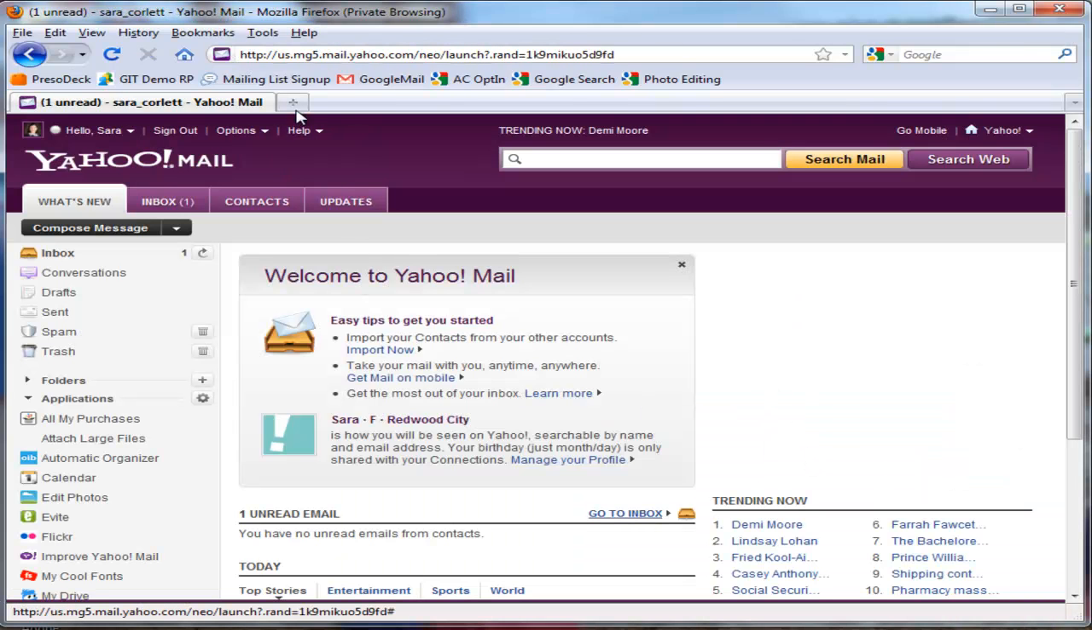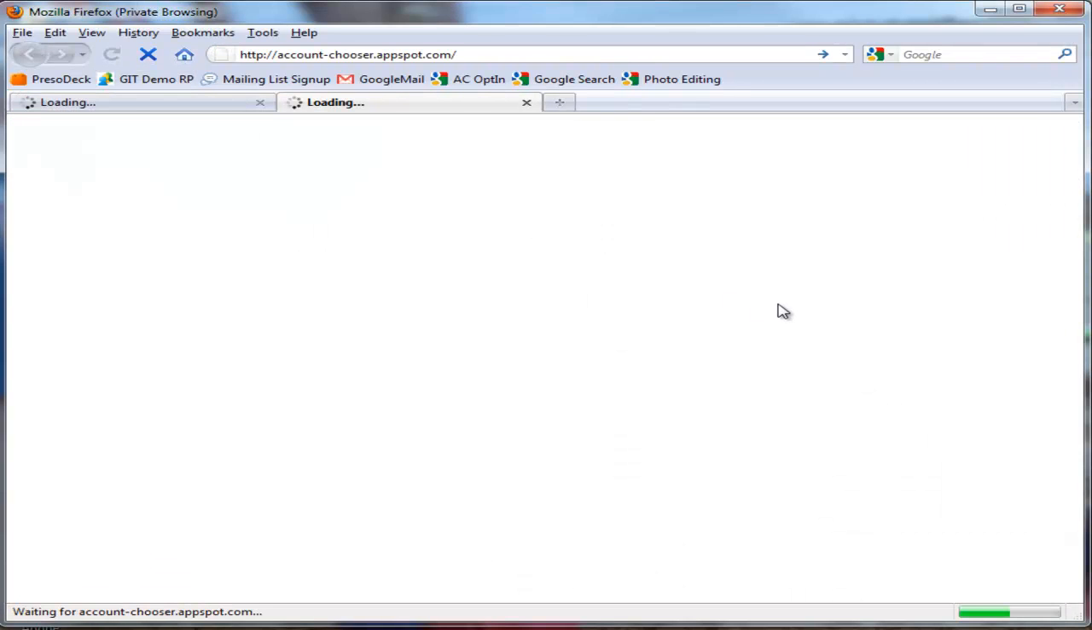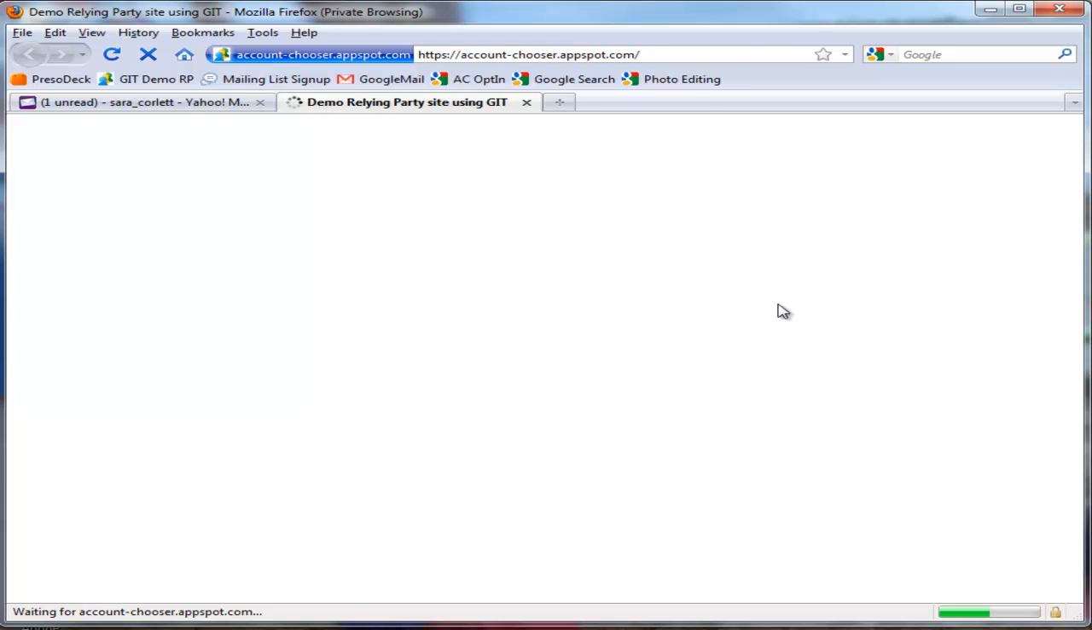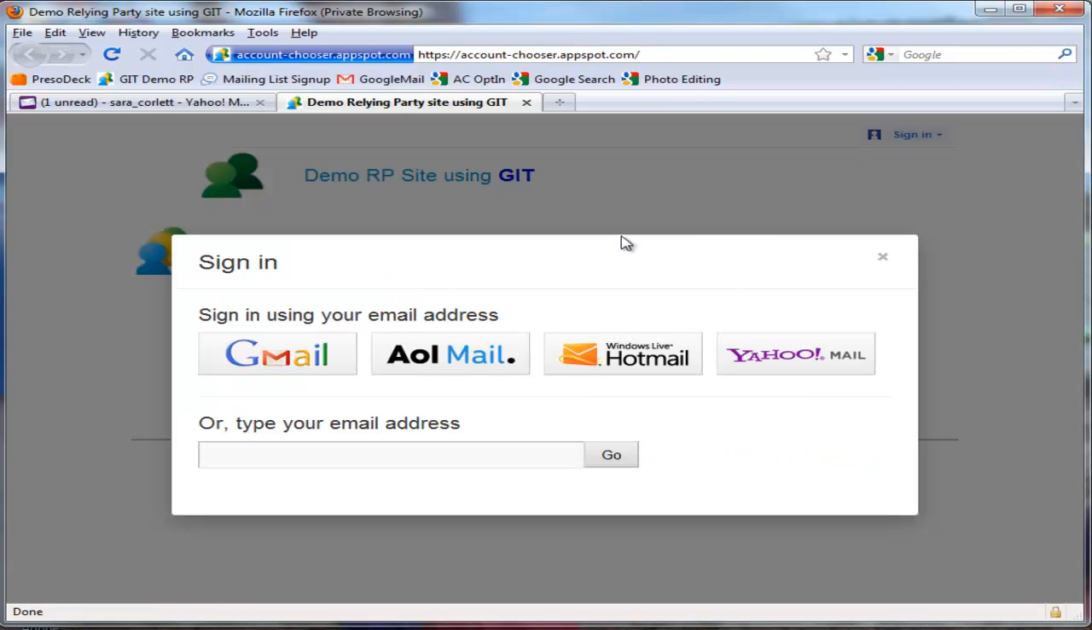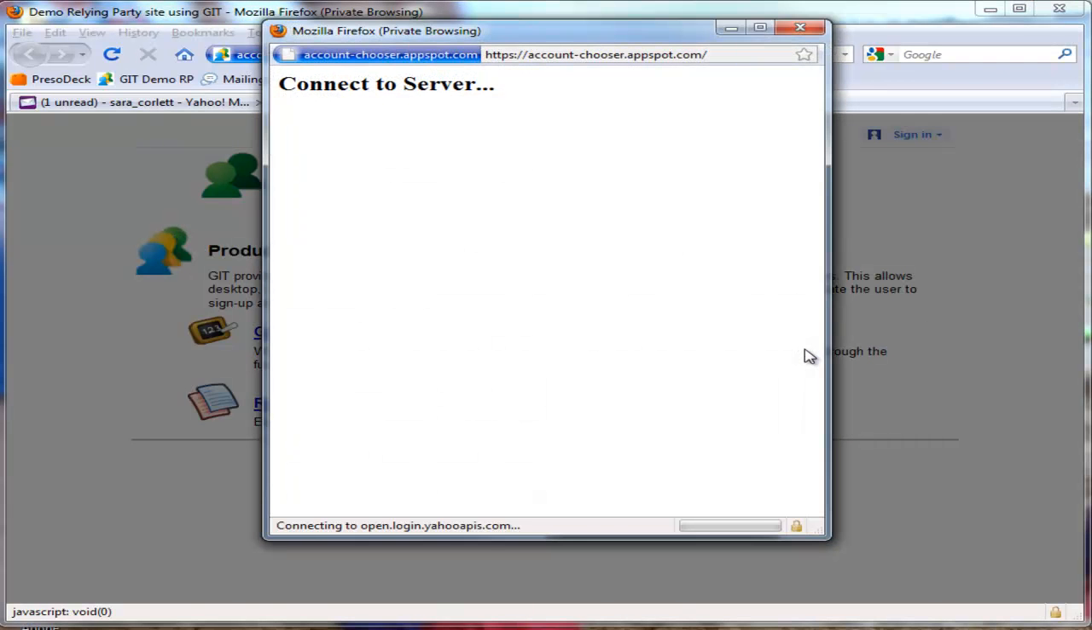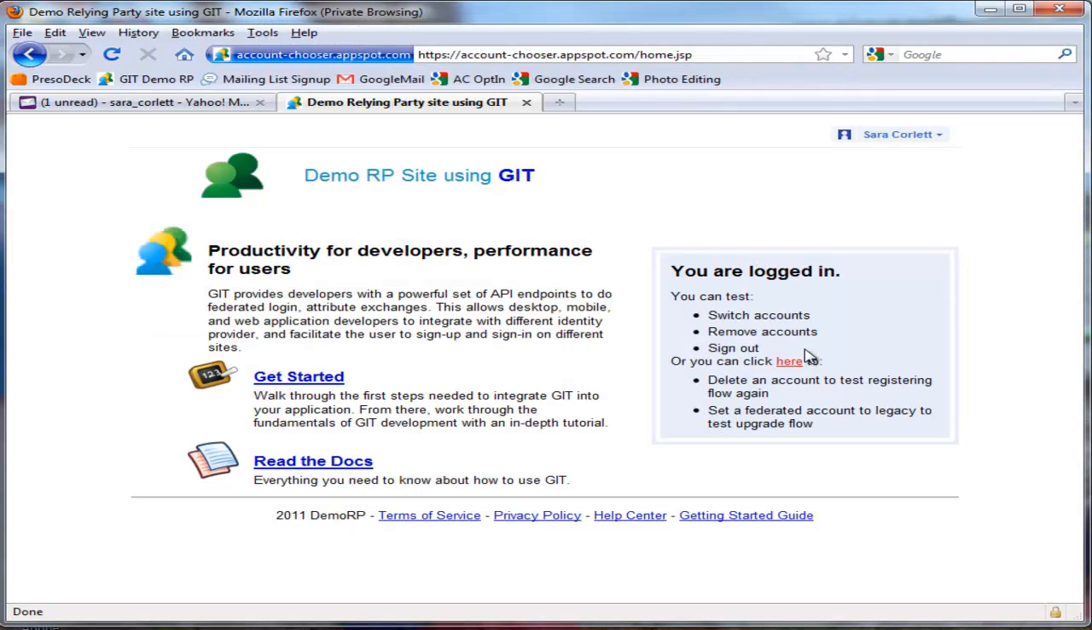Now let's say that Sarah wants to go back to that first website. In this case, she'll again go and find that sign-in button, click it. Now in this case, her account entry is not listed because she hasn't used this machine before, but all she has to do is click the Yahoo button and she will again be automatically signed in.